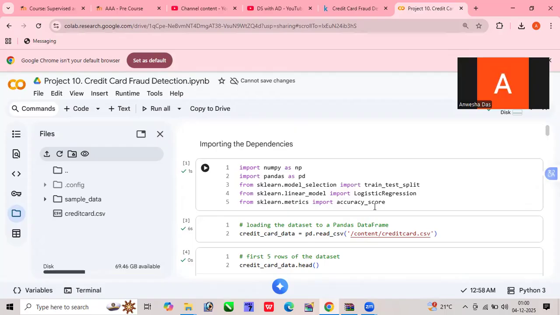For that reason, I have imported logistic regression from scikit-learn. And of course, I have to check the accuracy score. That's why I have taken the accuracy score as well.